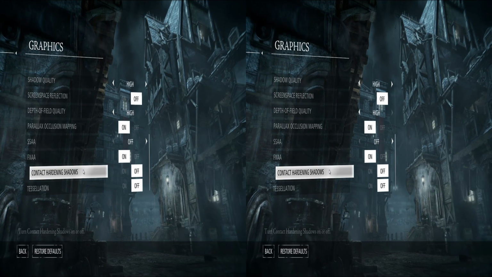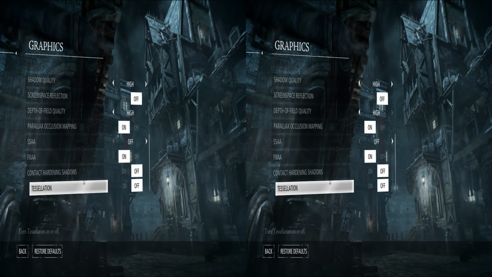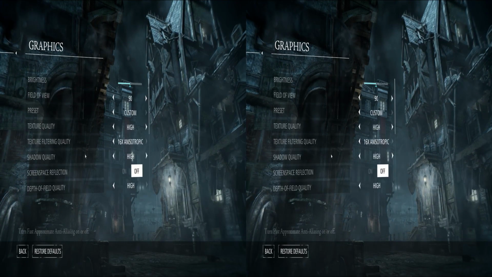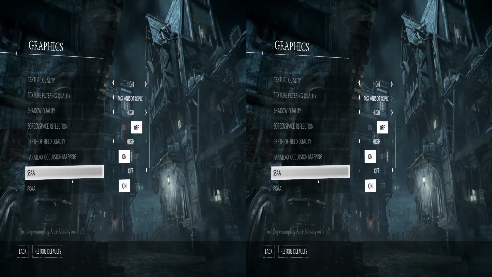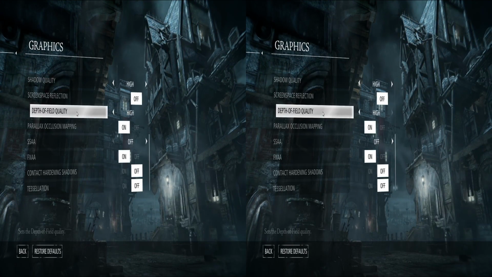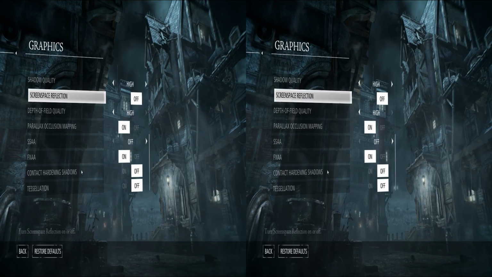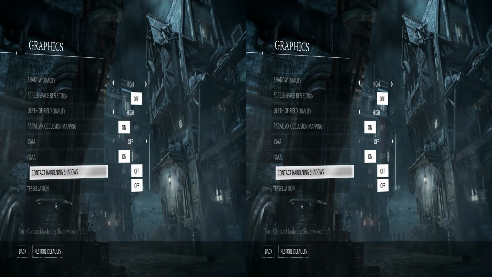This game is not running well on my system at the moment. So until Nvidia gets some better drivers out, these are pretty much the settings that I've been able to get an acceptable degree of quality with.